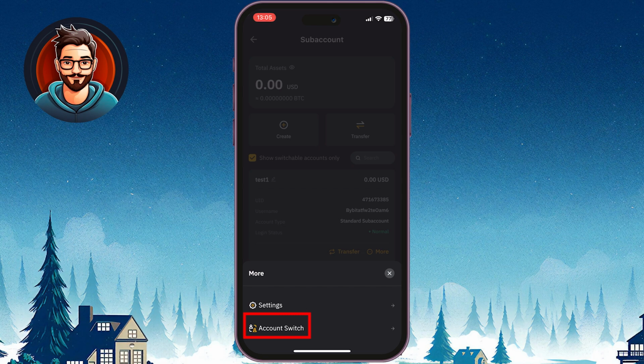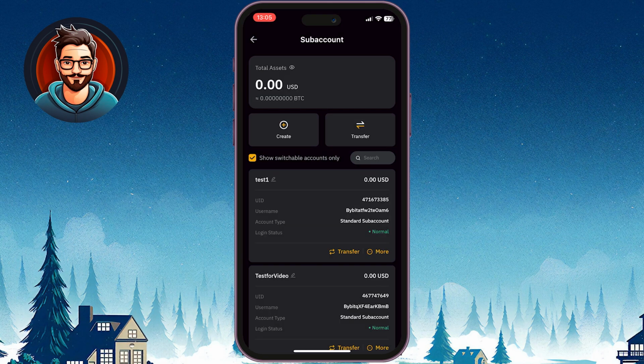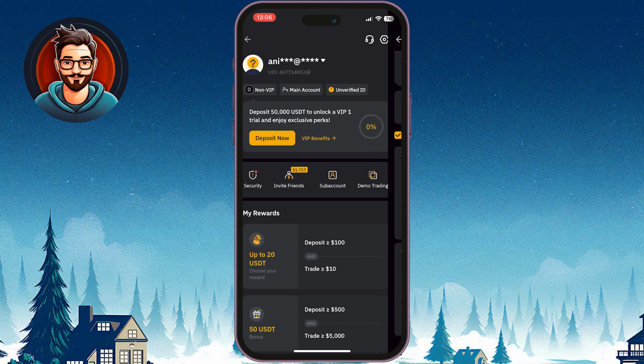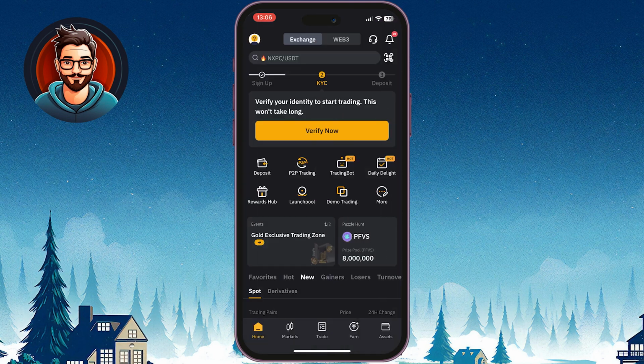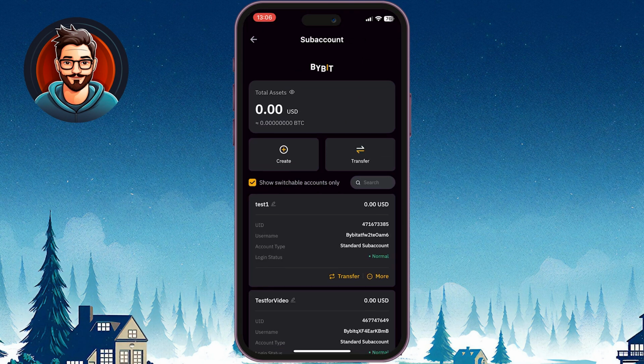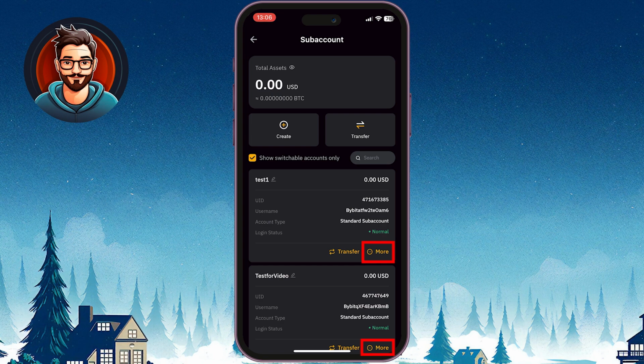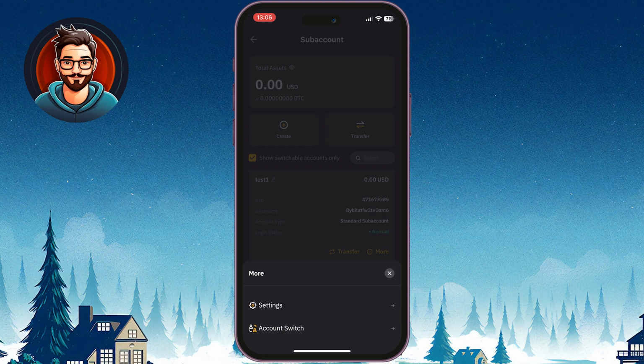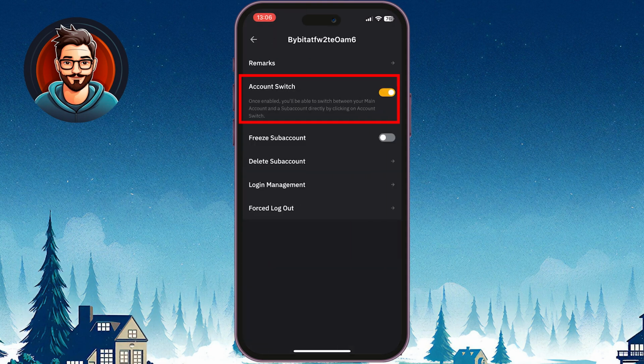If you are not able to locate one of your subaccounts, it is possible that the account switch feature is not enabled for that particular subaccount. To enable it, open the subaccount, tap by clicking on the profile picture in the top left corner, select subaccount, and tap on the More button of the relevant subaccount. Open the settings and ensure the level for account switch is activated.